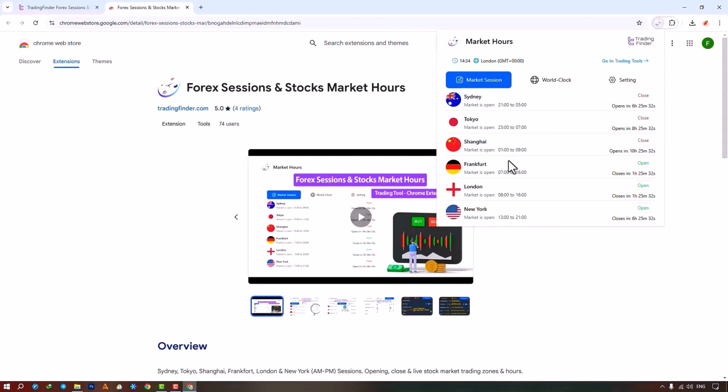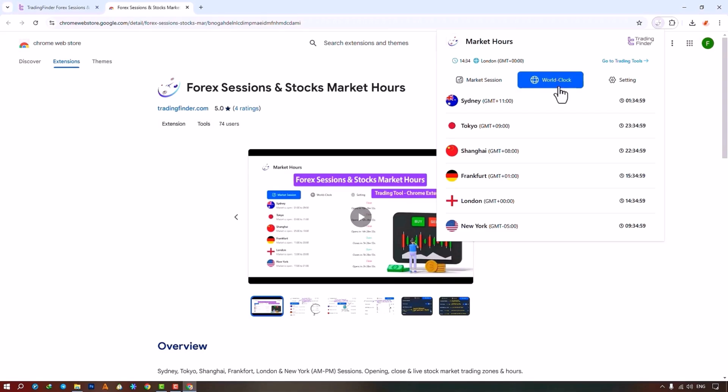In the World Clock tab, view the 6 main Forex sessions: Sydney, Tokyo, Shanghai, Frankfurt, London, New York, with GMT times. The New York session is open from 1 p.m. to 9 p.m. Check the remaining time until a session opens or closes. In the section in front, you can also see the current time frame for each session.